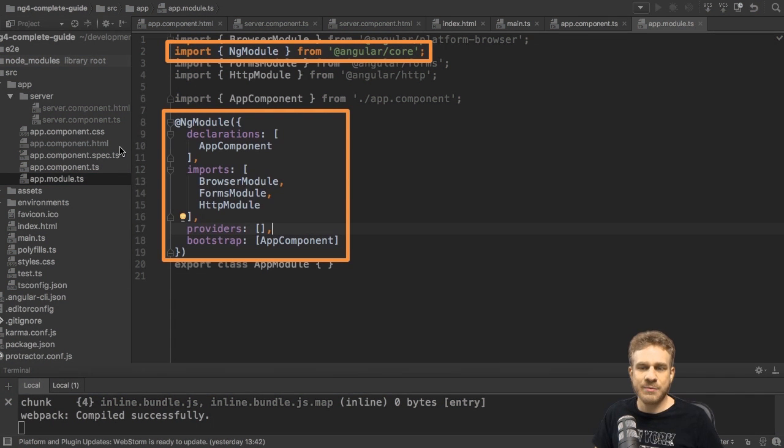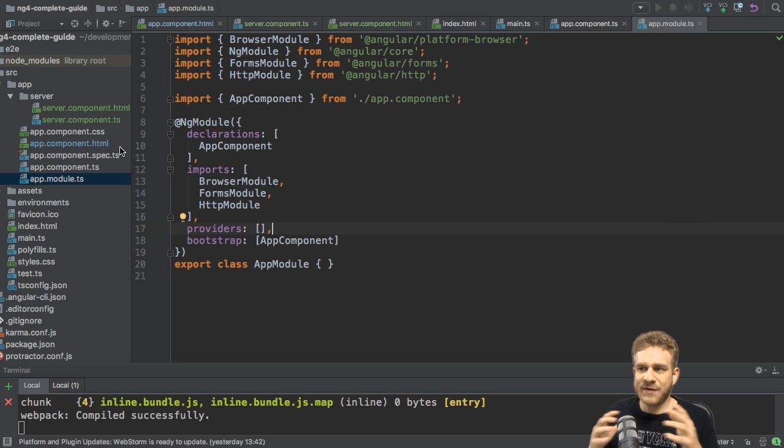Here, it's the NgModule decorator, which is also imported from @angular/core. Now in there, we see four properties we set up on the object we pass to NgModule: declarations, imports, providers, and bootstrap. We had a look at bootstrap.